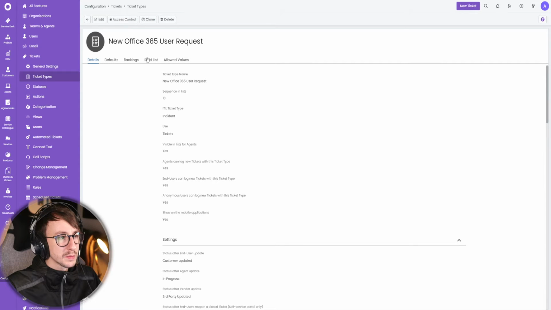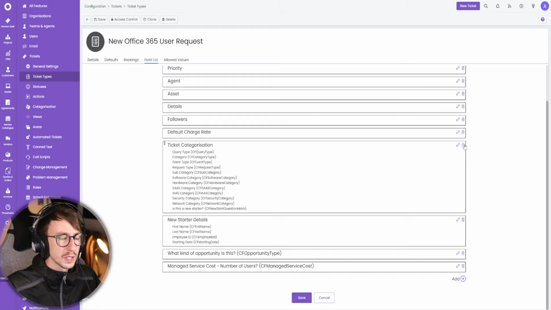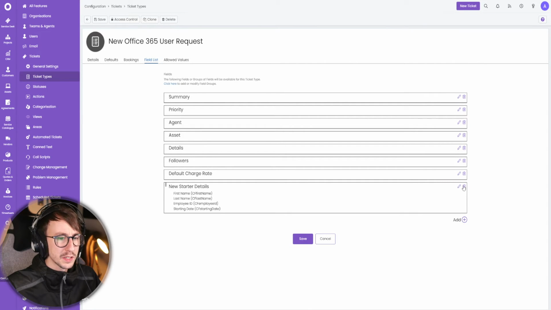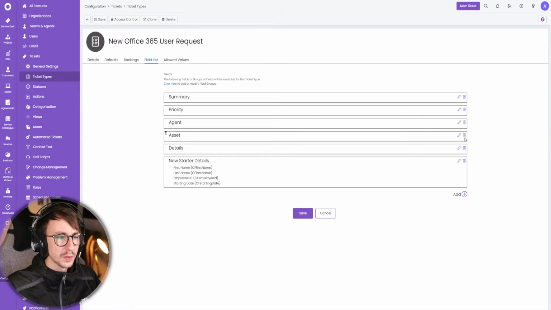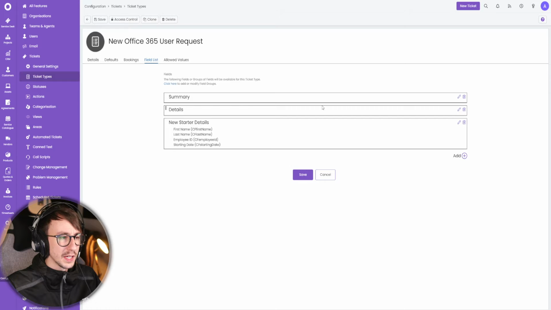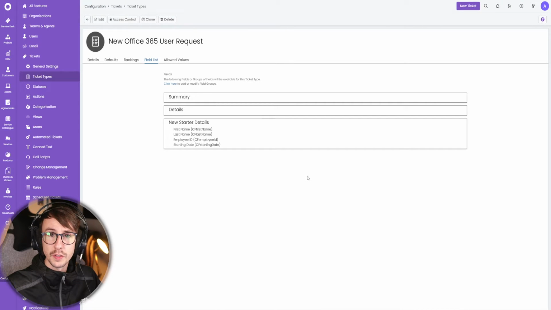And then it's as simple as going to the field list, and we need to basically pick what we want. So I don't want ticket categorization. I don't want opportunity, managed service cost, default charge rate, followers, don't want asset, don't want agent, don't want priority. I think that might do for the minute.